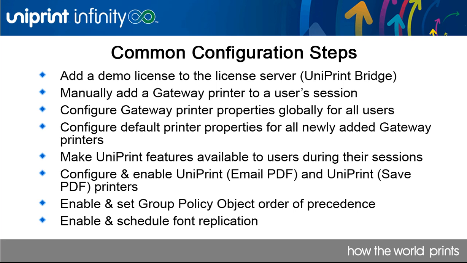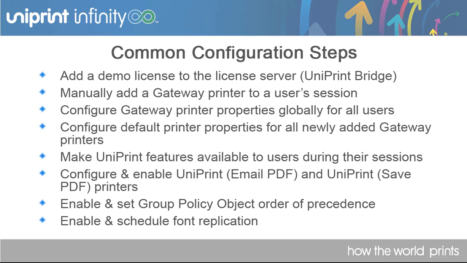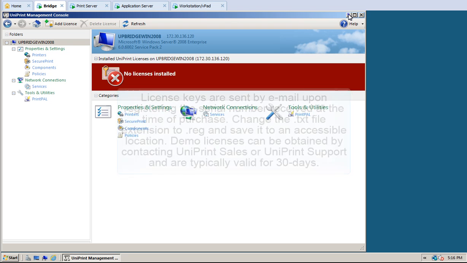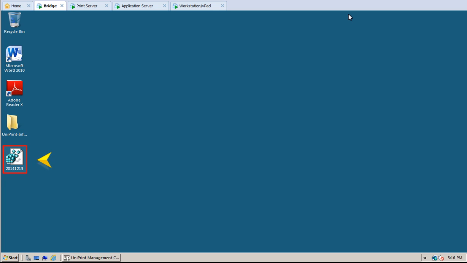Now let's go to the UniPrint bridge to add a demo license. When you purchase UniPrint, you'll receive an email message that contains a serial number. License keys are emailed after the serial number is registered on our website. From this email, change the file extension of the attached file from .txt to .reg and then save it to an accessible location. For demonstration purposes, we saved our demo license on our desktop.